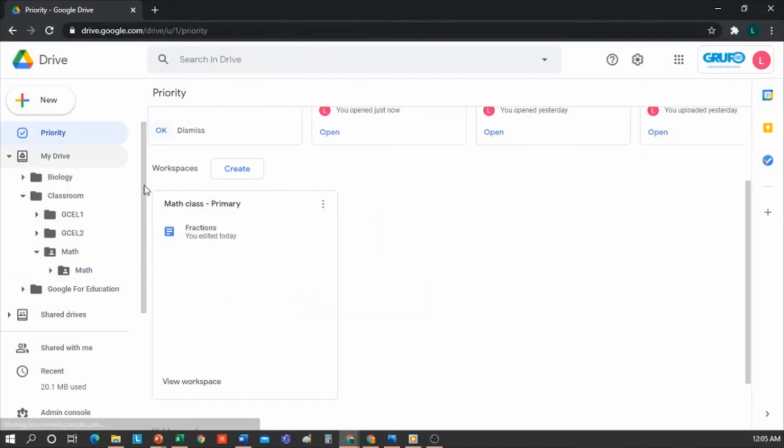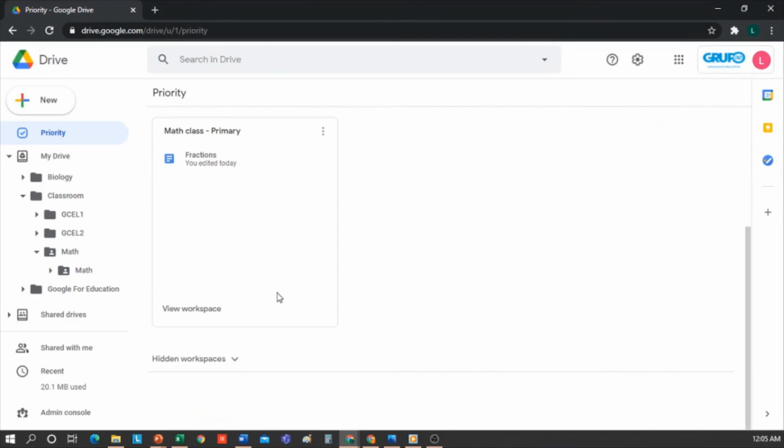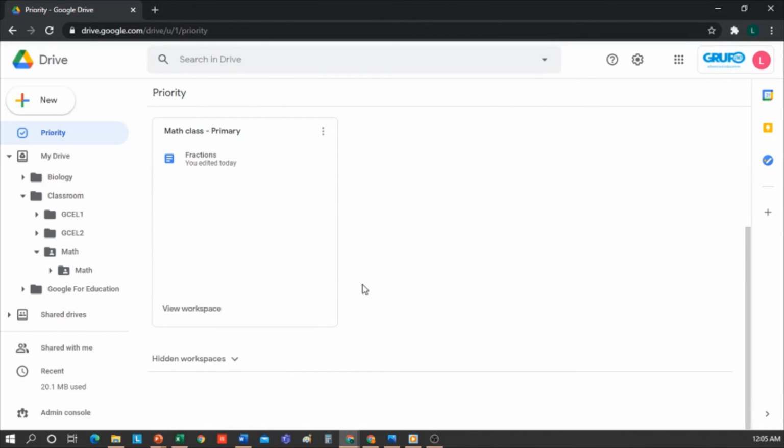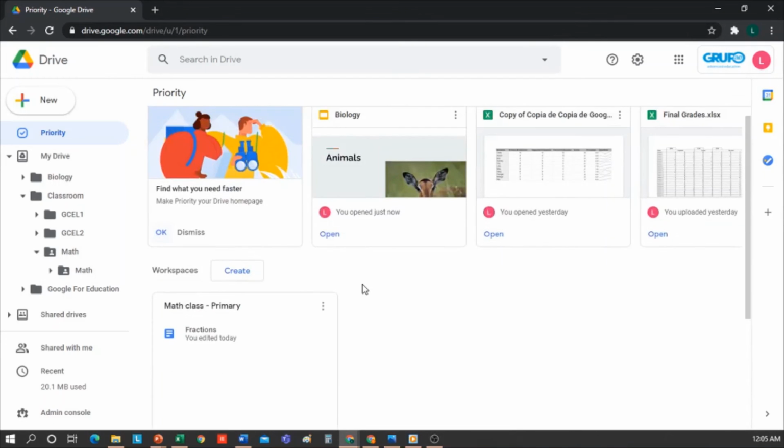And inside it is the fractions file. You could have multiple workspaces, one for each class or projects you're working on. All the files in Priority are links to the original files stored in Drive, which will simply save you time searching or clicking through folders to find them. And that's everything about how to organize your content in Google Drive.